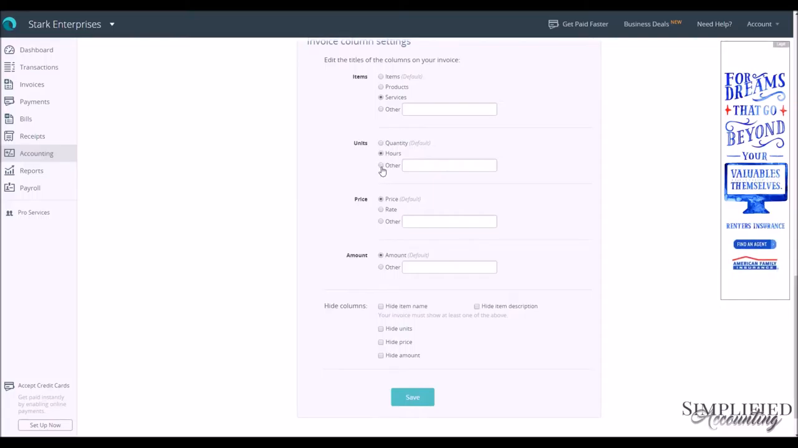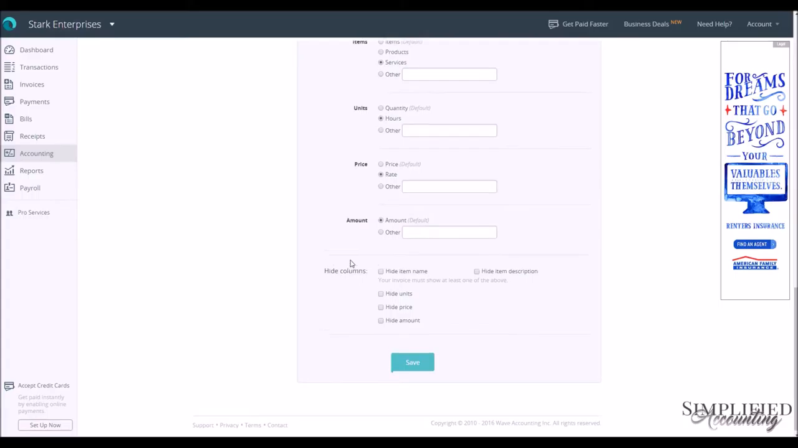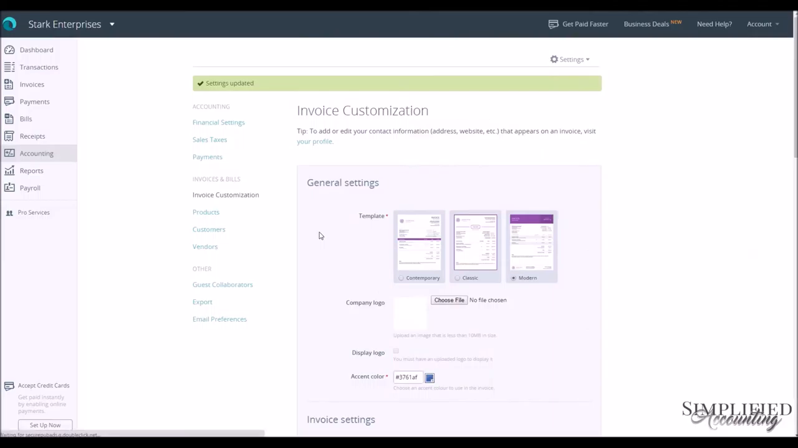Again, if we have another name that we use, we can record it there in other. Okay, the price, so we charge as a flat price, or do we have a rate or another amount? So we're going to put rate. And do we call it an amount, or do we call it something else? Okay, and we can also hide columns. Do we want to hide the item name? Do we want to hide the item description, units, price, amount, any of those columns that we just went through? So we like the way that's set up. We're going to leave it at that and save it. Okay, so we have our invoice customization settings set.